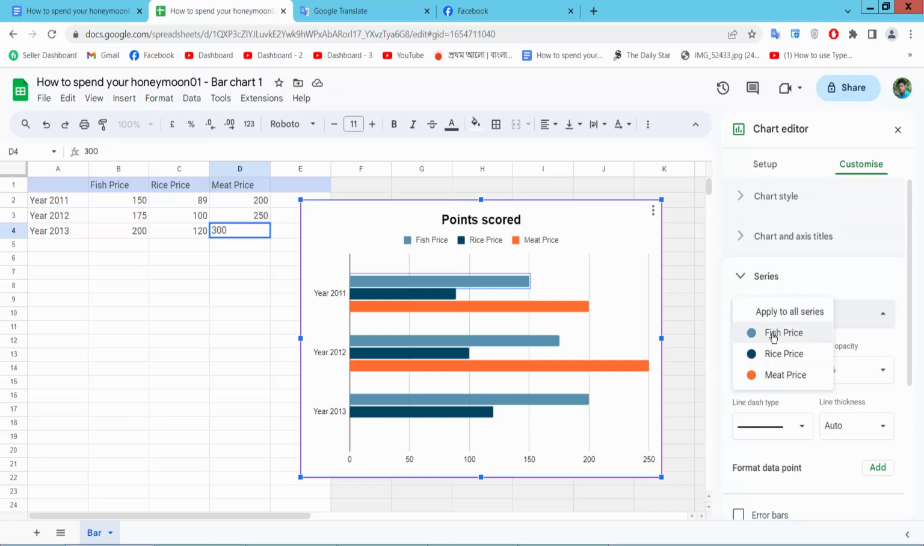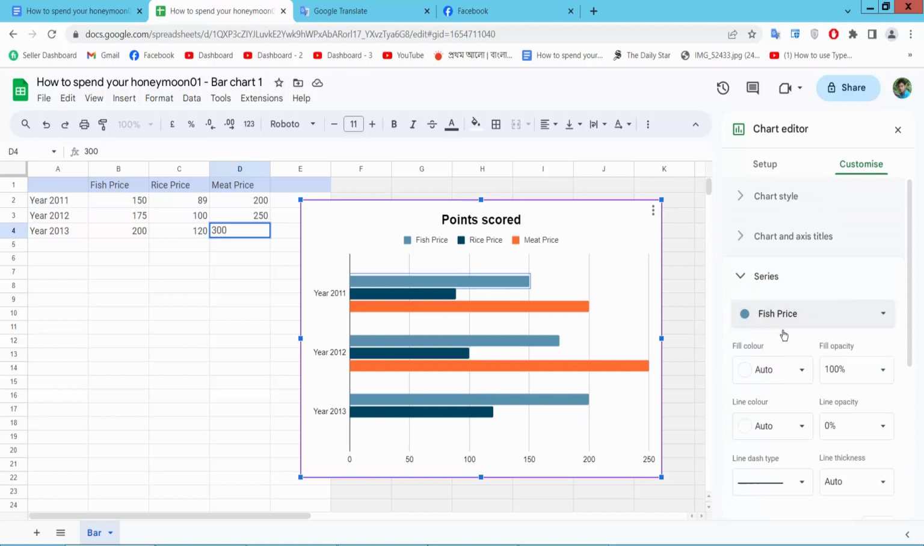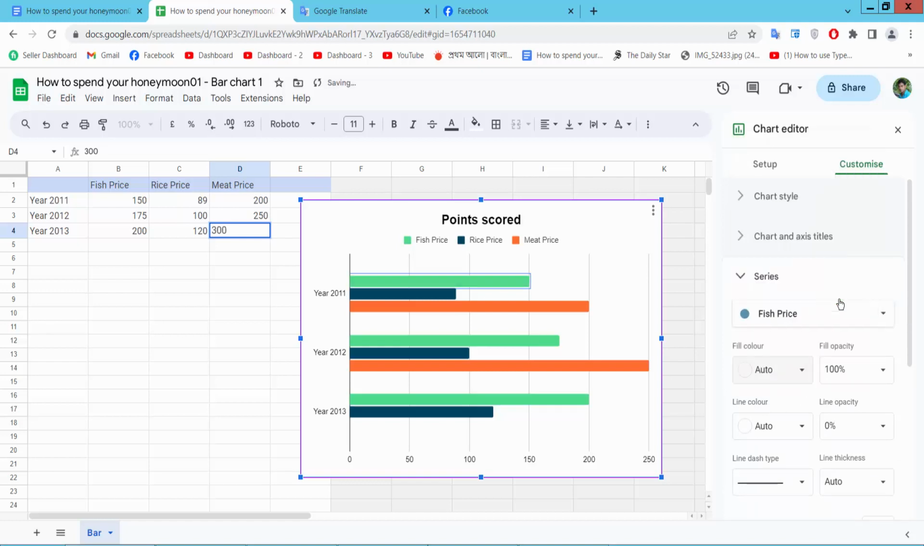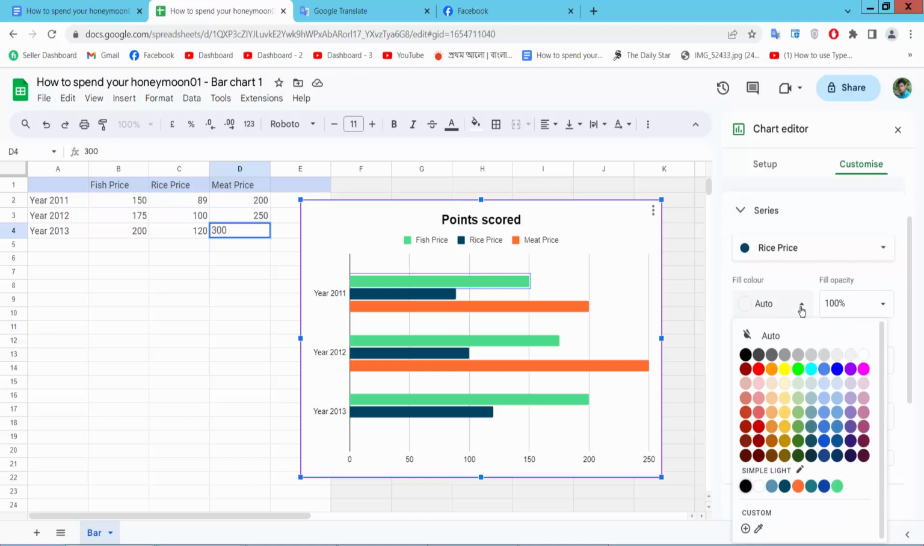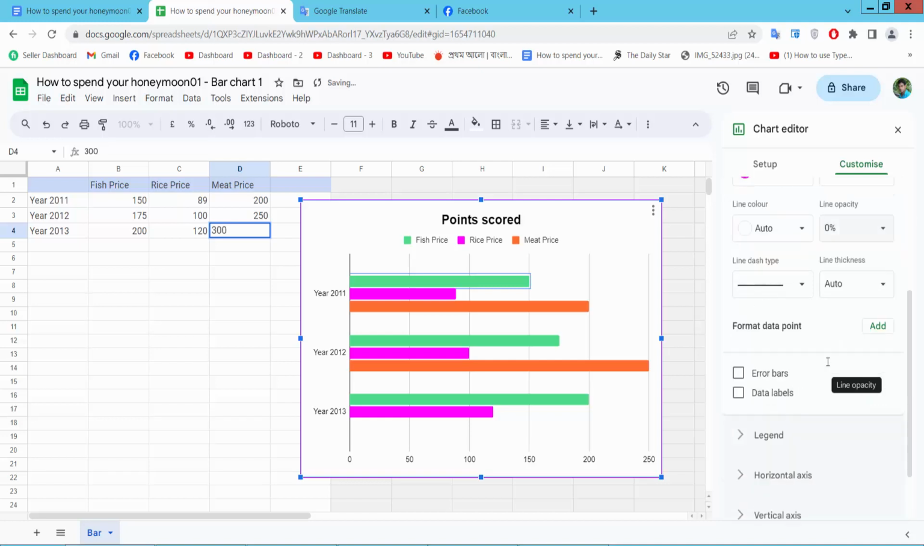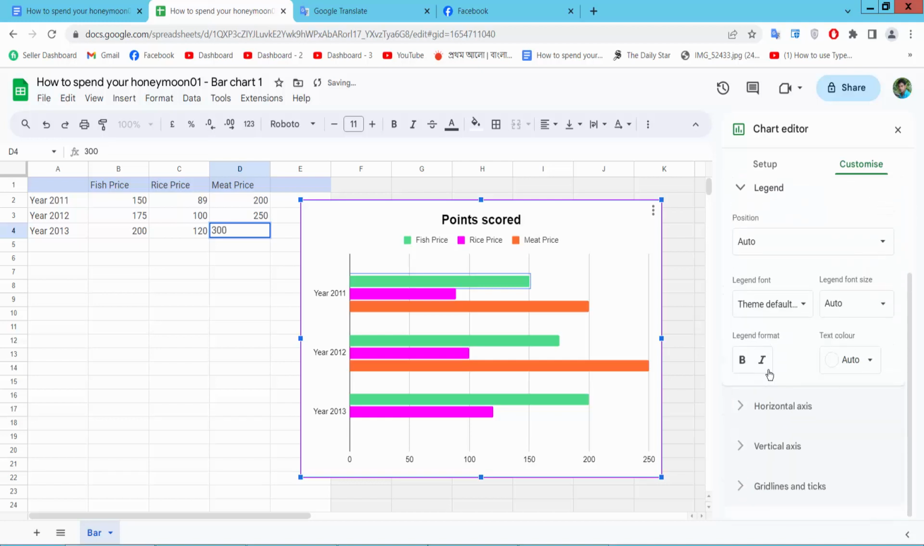I'll select fish series and fill color I choose green color, and see this green color is already added. Also I'll select rice fill color, pink color, and see this. Also you can edit here legend and horizontal axis, vertical axis and grid lines.